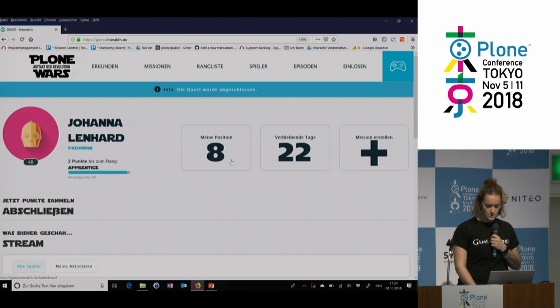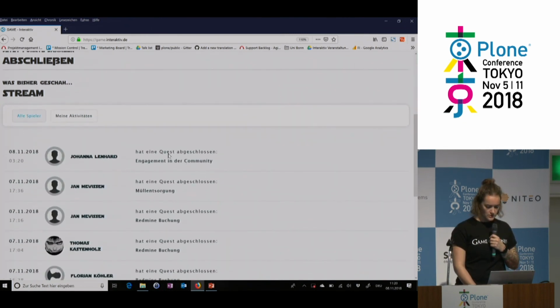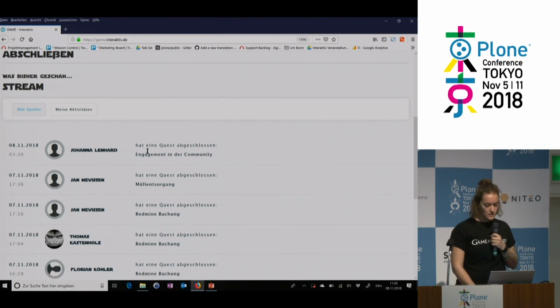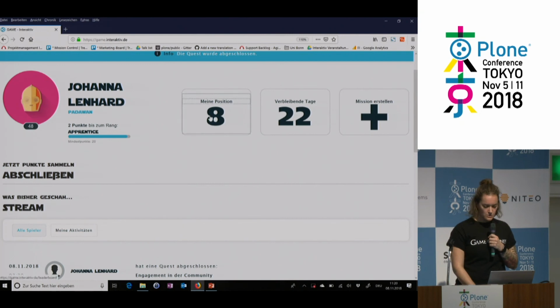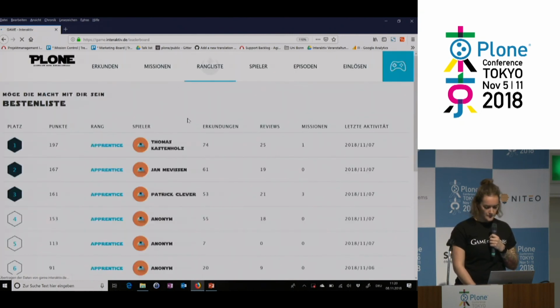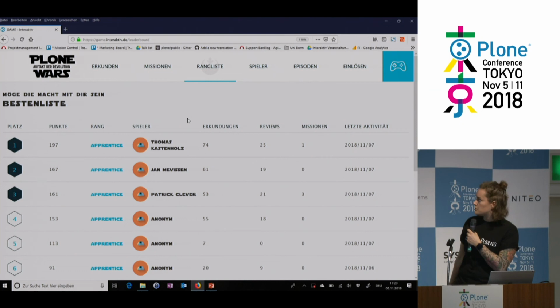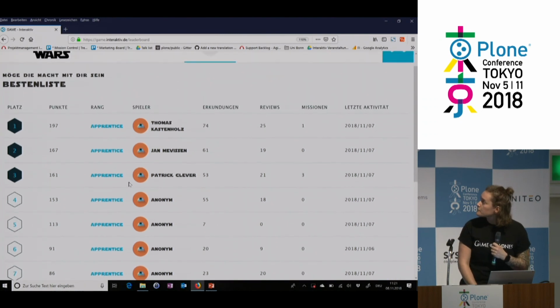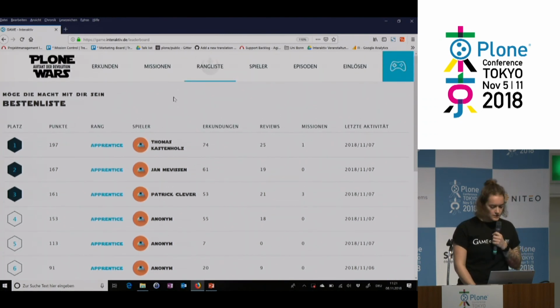I am position 8. And when I scroll down, you can see in the activity screen that I logged it there. So when I go to the leaderboard, as Jörg already told you, I can only see the first 3 players and my position, and the other ones are anonymous. And then we have a player list.